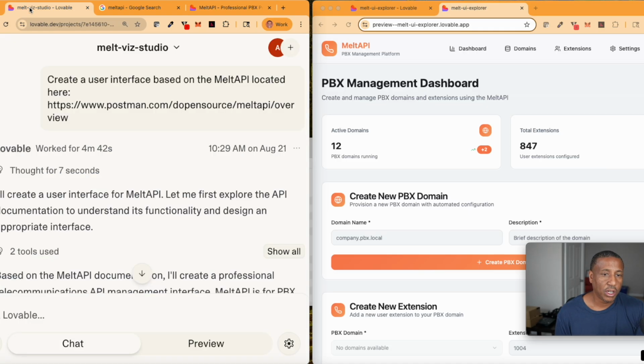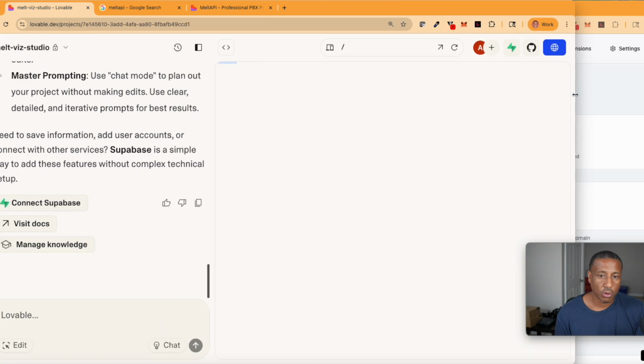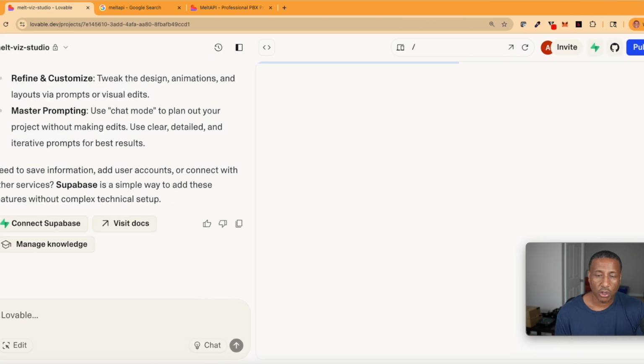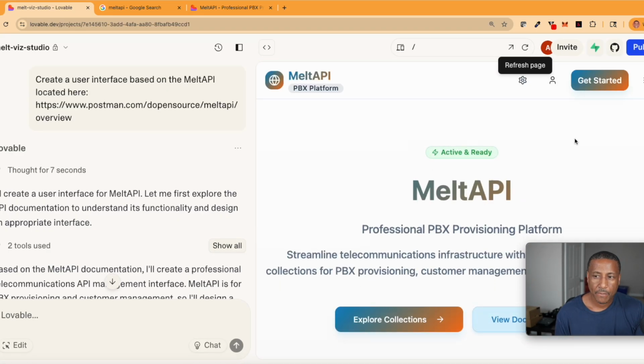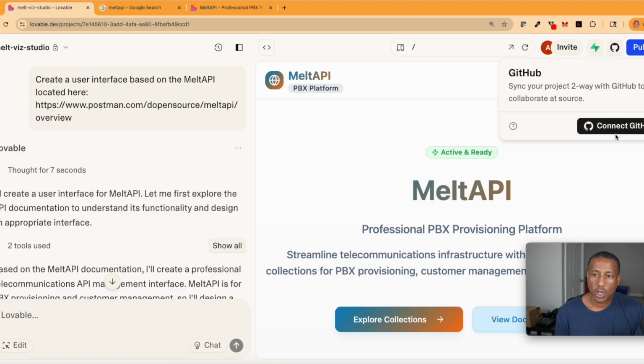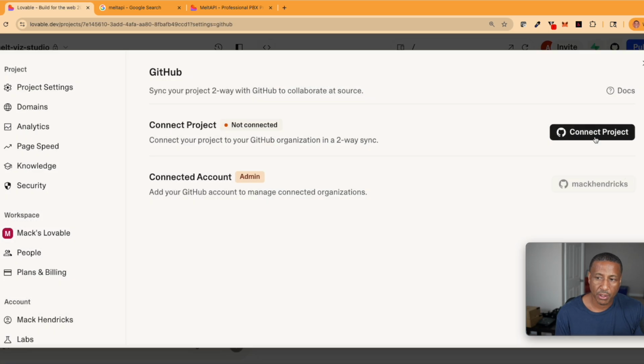So one other thing I'm going to show here really quickly, back to the app I just built, before we close out episode 1, is that you can actually sync your project with GitHub. It says sync your project two-way with GitHub to collaborate at source. So I'm going to say connect to GitHub, and I'm going to say connect project.